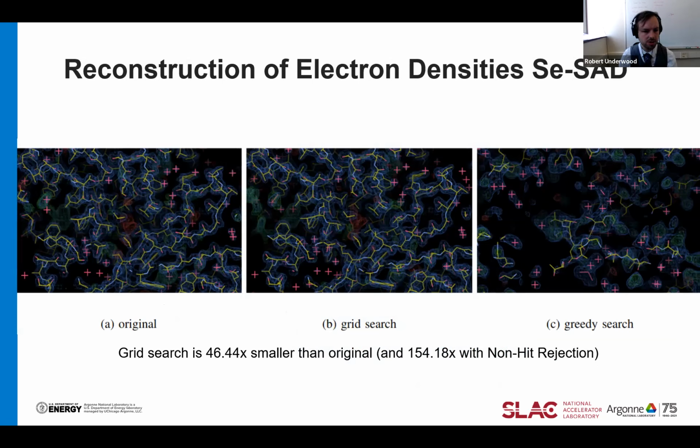As far as compression ratios that we achieve, the grid search is 46.44 times smaller than the original, and 154.18 times smaller if we additionally use non-hit rejection. So we're achieving relatively high degrees of compression here. And remember, this is the harder of the two problems.